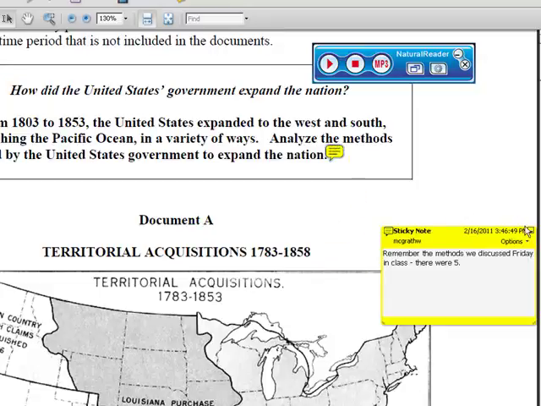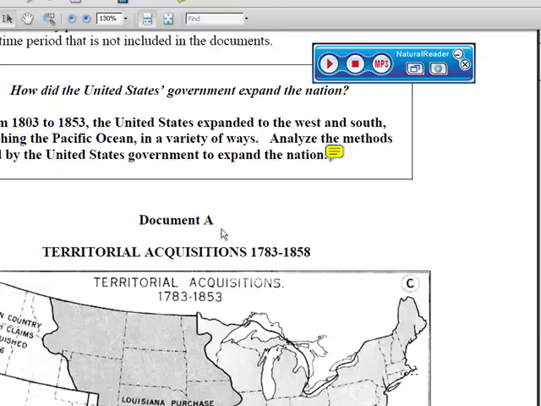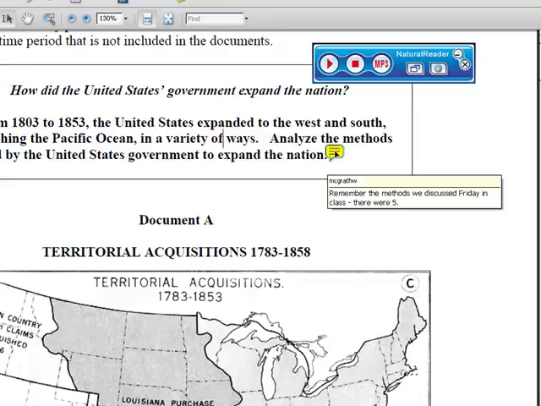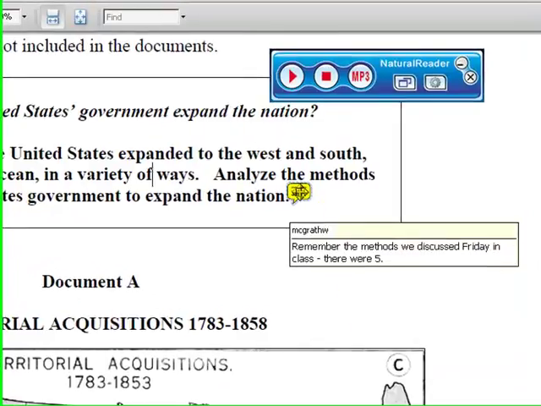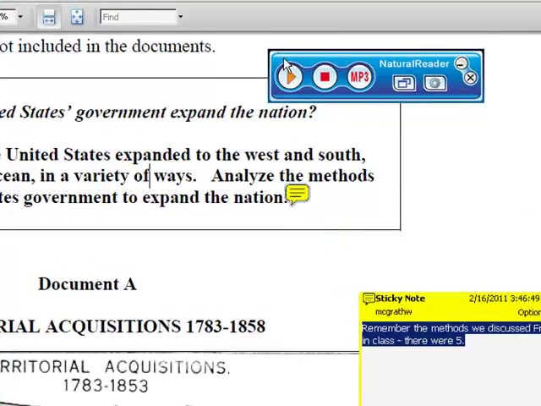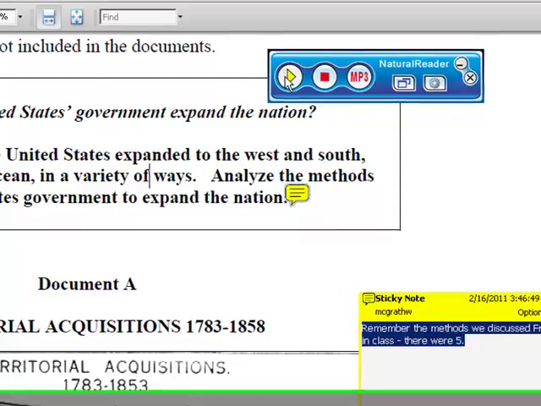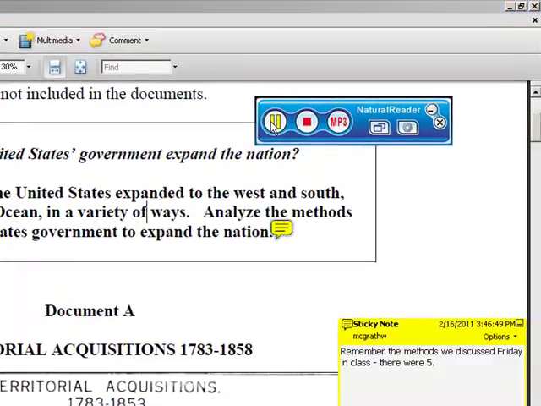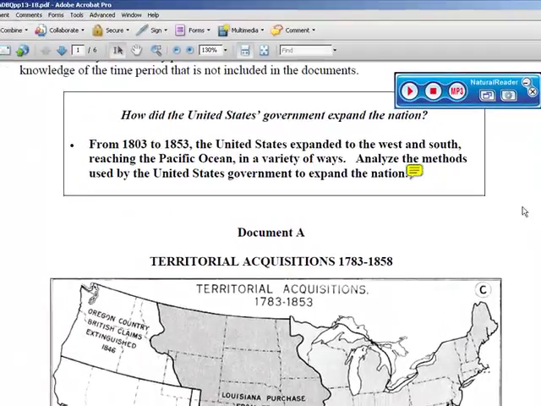When I minimize it, when students pull it up, they'll just see the document, and they'll have this bubble note here, or comment, that if they hover over it, they can see the comment, and if they can read it on their own, that's fine. If they need to use a text reader, though, they can double click on it and have it pop up, and then I can highlight it. Remember the methods we discussed Friday in class. There were 5. And then they can minimize it again and continue reading.